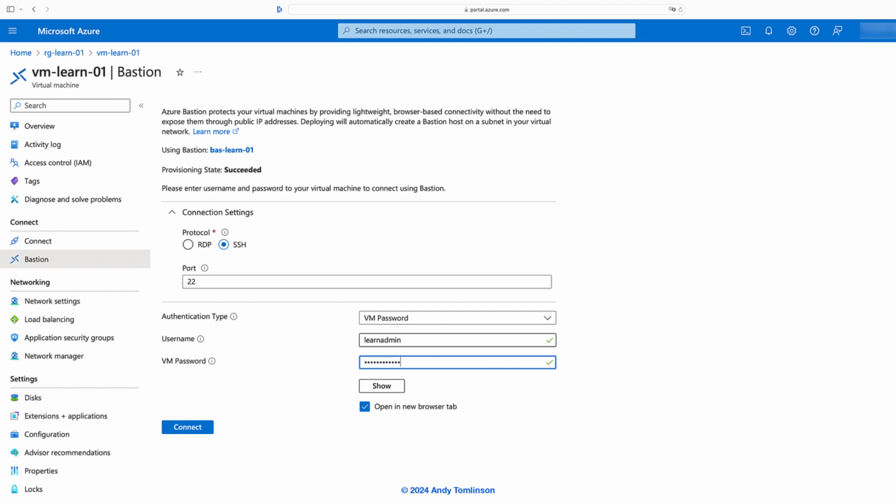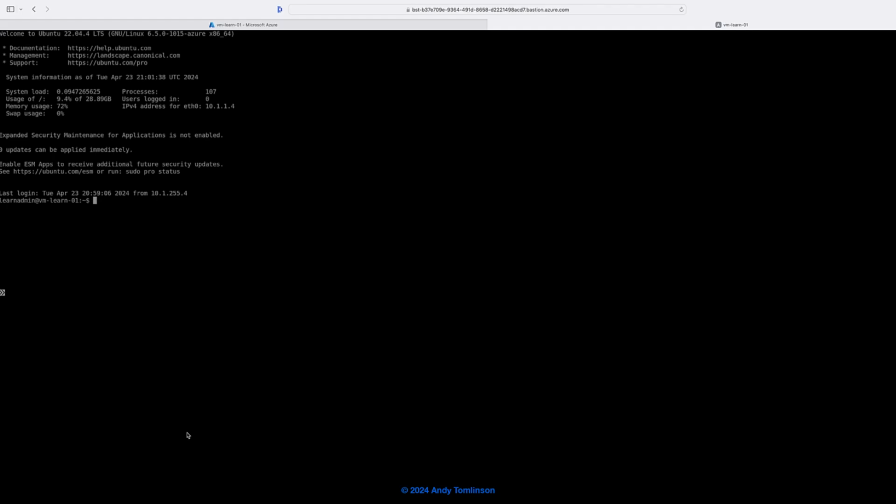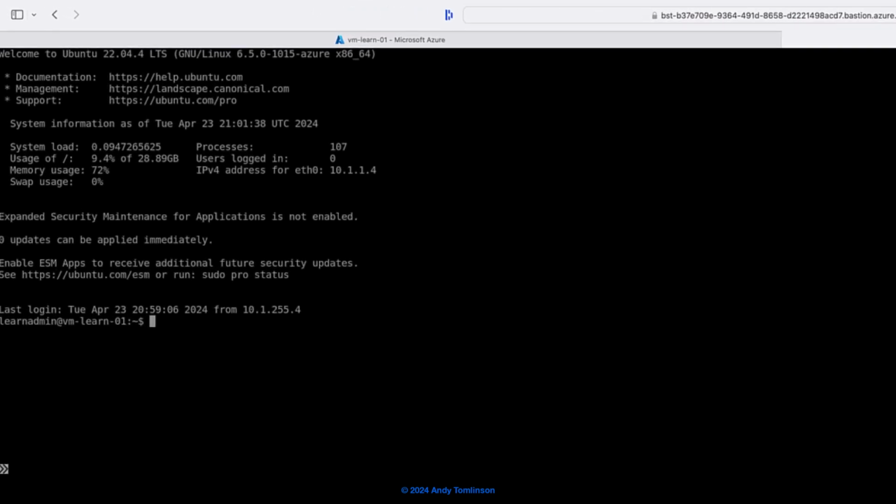Before choosing Connect, please be aware that if you have a pop-up blocker enabled in your browser, then you can either deselect the option to open in a new browser tab, or you may need to adjust the settings of your browser to enable Bastion connections. We'll now choose Connect. And in our new tab, we can see that we have an SSH connection to our first virtual machine. Next, let's return to the resource group.